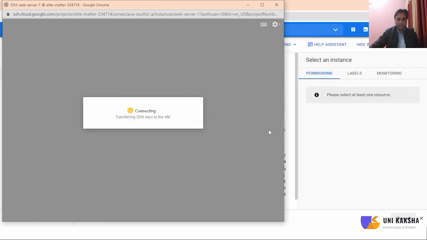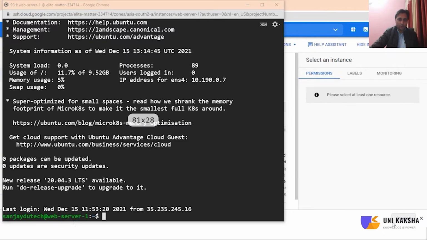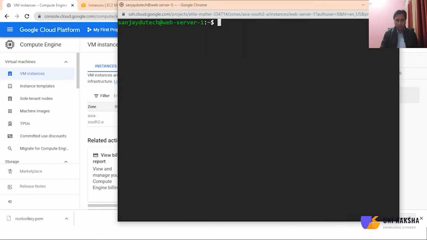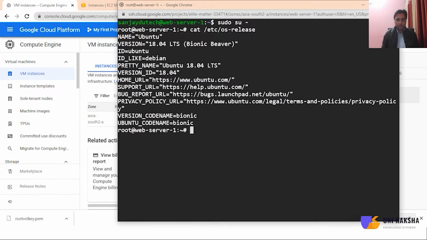Yes, please connect. Please wait. The SSH key is going to transfer to the VM. The operating system is going to log in. Yeah, perfect. So let me clear the screen and let me log in from my root account. So first of all, cat /etc/os-release. So this is an Ubuntu based distribution, right?